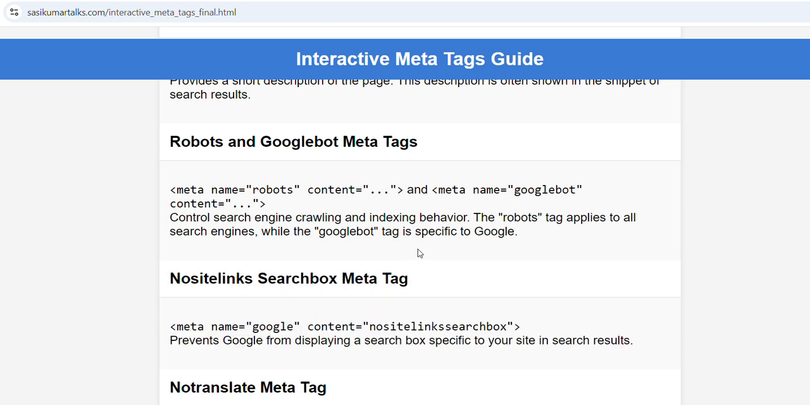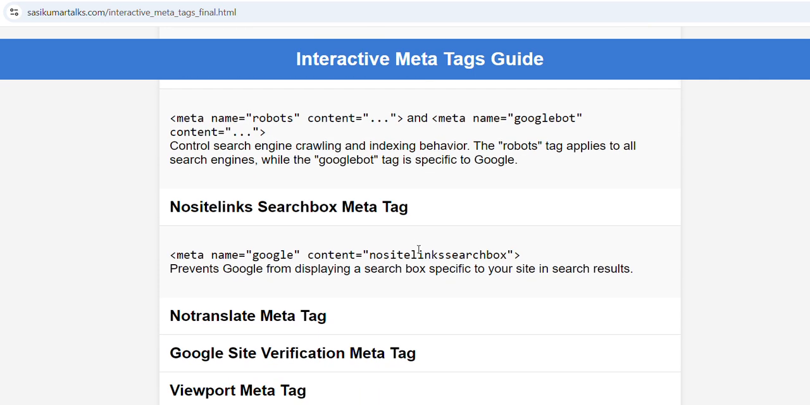No sitelinks search box meta tag. Meta name equals google, content equals nositelinkssearchbox. It prevents Google from displaying a search box specific to your site in search results.